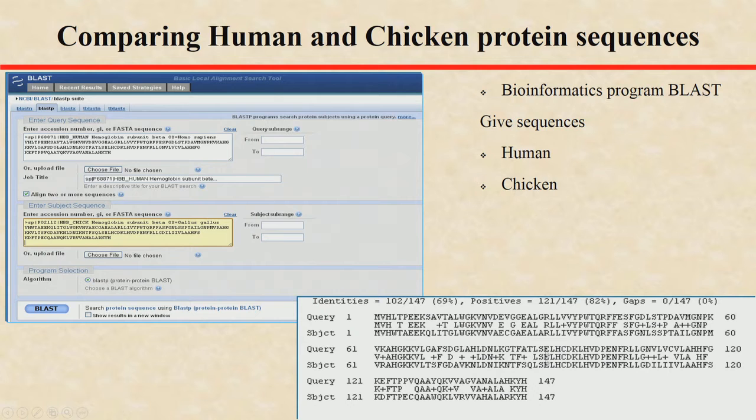How far are they similar? What percentage are the human and chicken hemoglobin similar? So, what to do? Do BLAST. Here you give the first human sequence and the chicken sequence, right. Now you get the alignment. What is the identity? 69% identity and the positives are 82%, right. They are completely aligned without gaps, right. So, this is the sequence identity between human and chicken protein sequences.